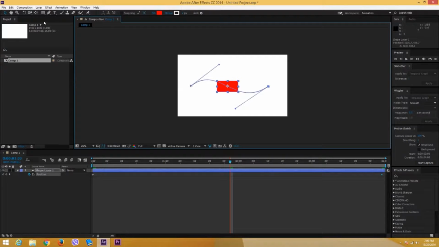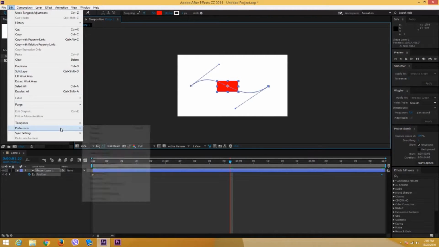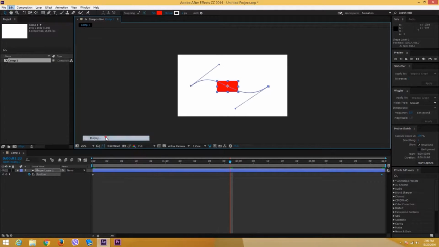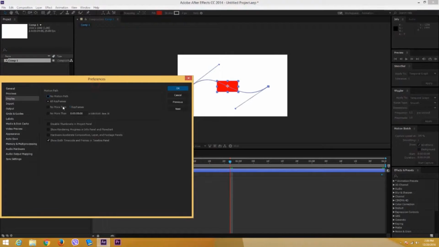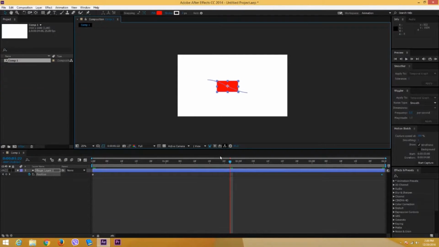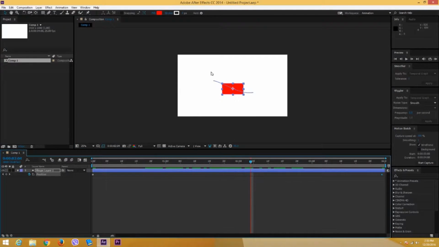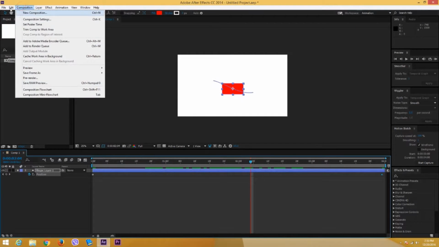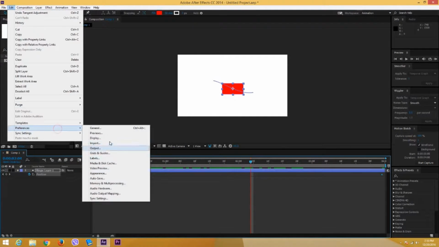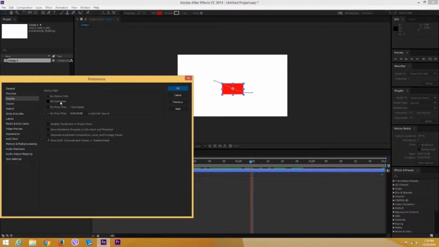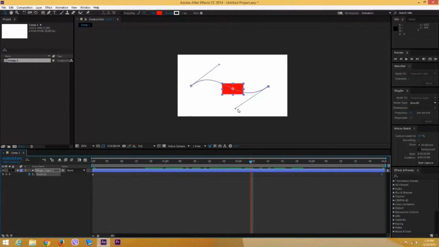If you cannot see the motion path, what you can do is go to Edit, Preferences, and inside here you can see Display. You can see that mine is set to all keyframes. If you were to do no more than 5 seconds, for example, and press OK, that's 5 seconds. So let's say no more than 2 seconds, for example, it'll actually show just that chunk of the motion path right there. I do not want that. Usually in an animation, I want to see the full motion path. So I'm going to go over to Preferences, Display, and make sure that all keyframes is selected because I want to see everything right there.